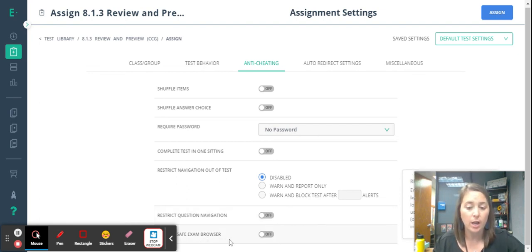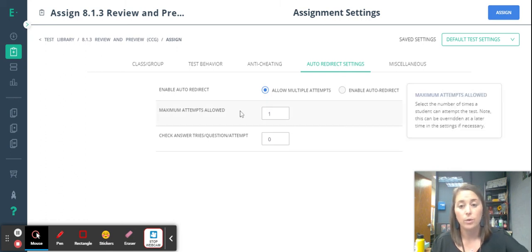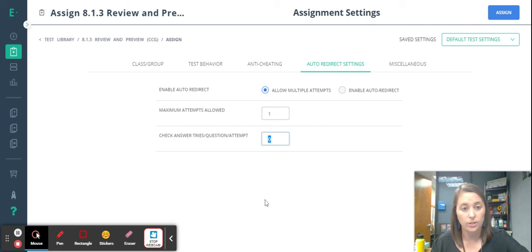This safe exam browser is something that's set up at the district level. And since we don't have a district membership, I haven't looked into that too much. Under auto redirect, I allow students to make multiple attempts at assignments. So if they do a formative assessment and don't do well, I want them to have the opportunity to do it again and to continue to learn. And so here's where I set how many attempts they can have and how many check answers they could also have. I feel like I talked really fast because there are so many amazing things in Edulastic.